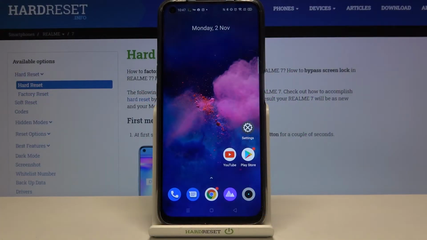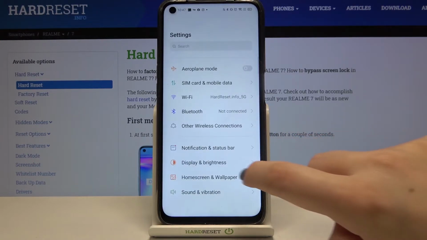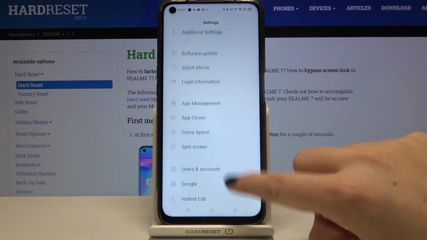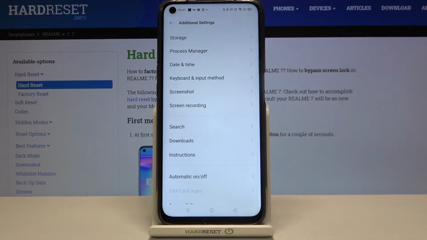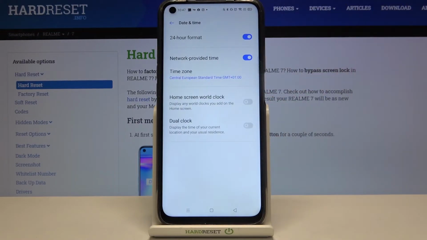Hi everyone, here we've got Realme 7 and let me show you how to set date and time on this device. So first of all, let's enter the settings, and now let's scroll down and find the additional settings. They should be right under the language and region. And as you can see, on the third position we've got date and time, so let's tap here.